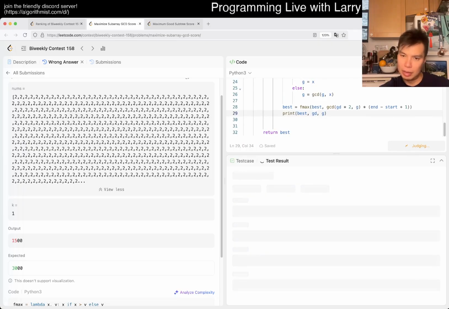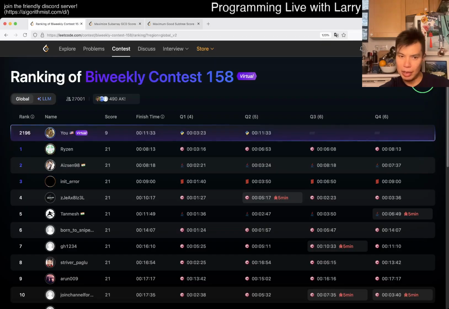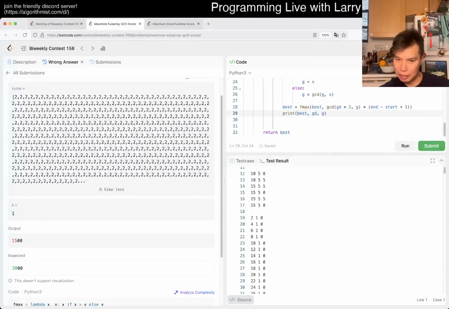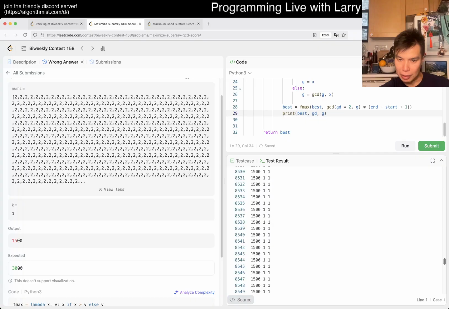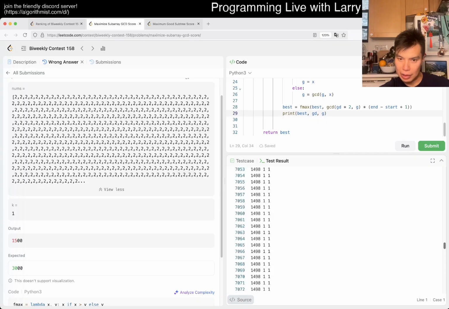Actually, no. Yeah, I think my understanding is a little bit off. How many people? Oh, people got it very quickly. I mean, even if they were cheating, it's still 1500. So the GCD is 2. Why is N and start?